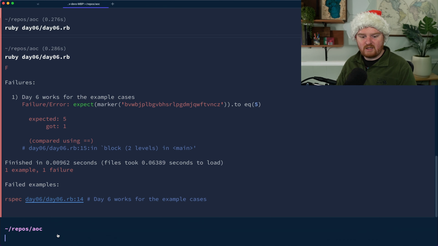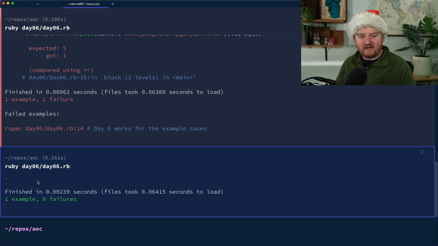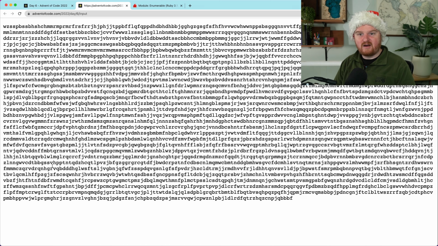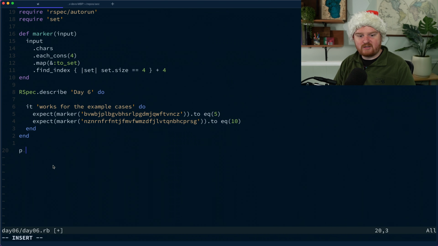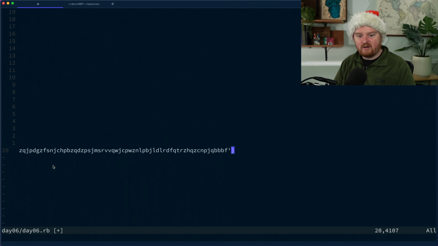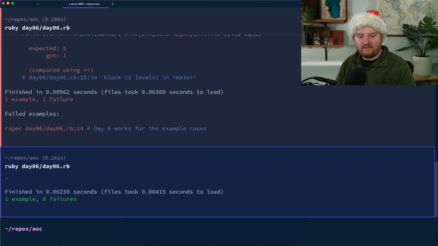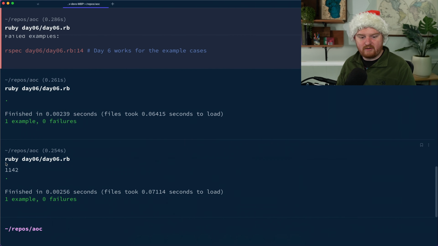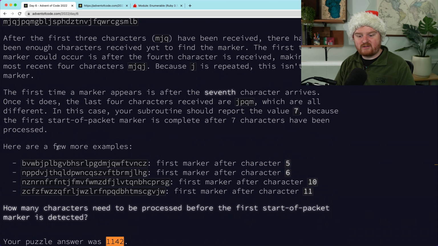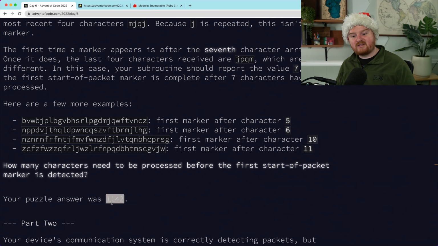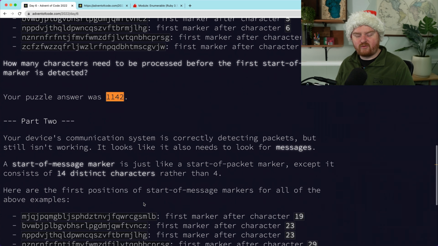Okay, so if we run this again, now we have a passing test. Fantastic. All right, so let's grab all of our input, and just at the bottom here, we can call p marker with our input, and then run our Ruby code again. And our output is here. We also have the tests running, but 1142, if we come back over here and search for 1142, that is the answer for part 1. So that is the solution for part 1.